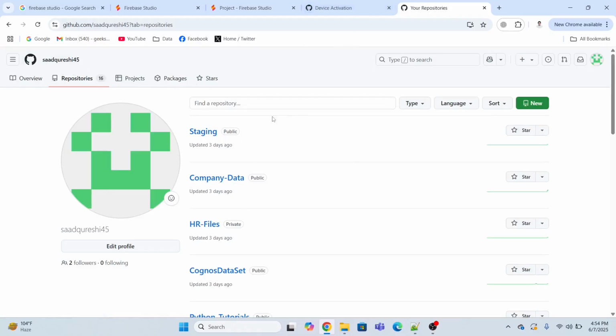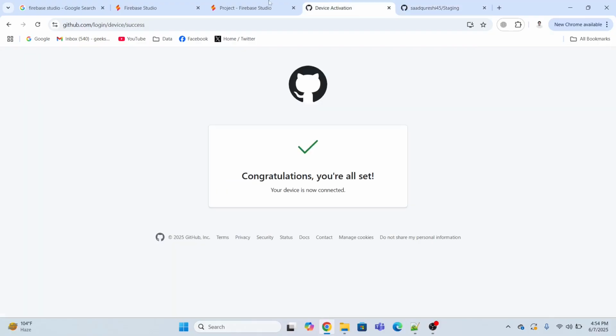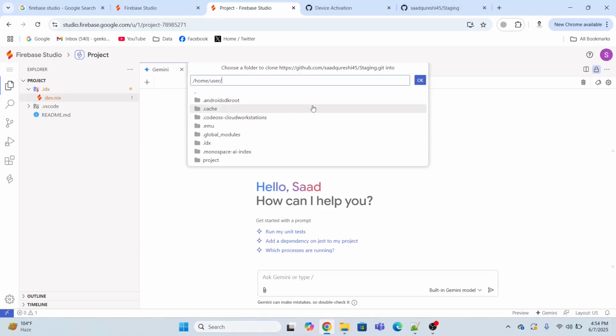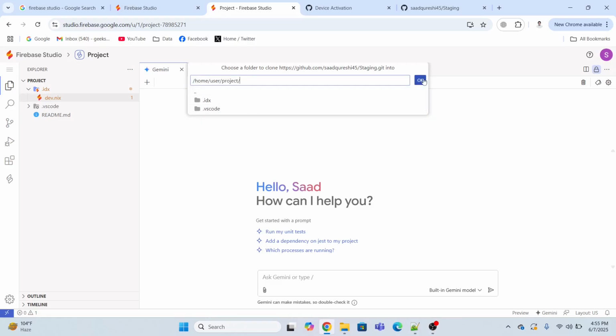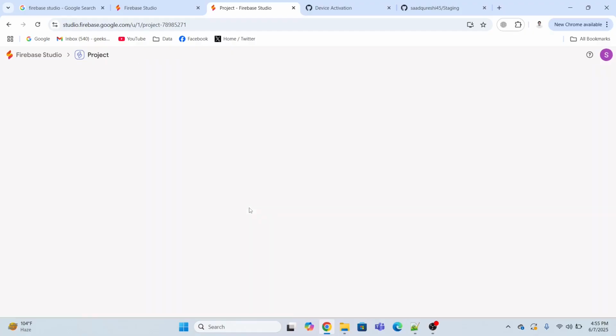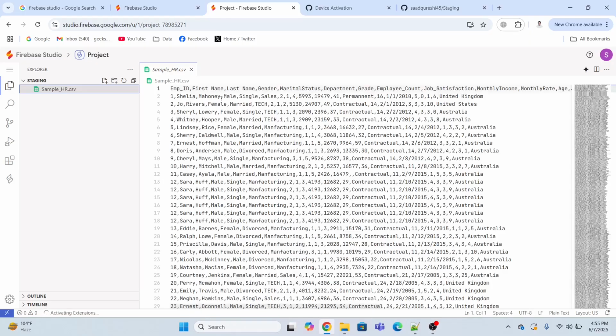So what I need to do is include one repository. For example, I will include the staging repository. Choose a folder to clone. I need to clone to the folder, so I will clone it to my project folder. Fine. Here I'm going to clone it, open, and now look, this is added. Look, sample underscore hr dot csv. It has been added.